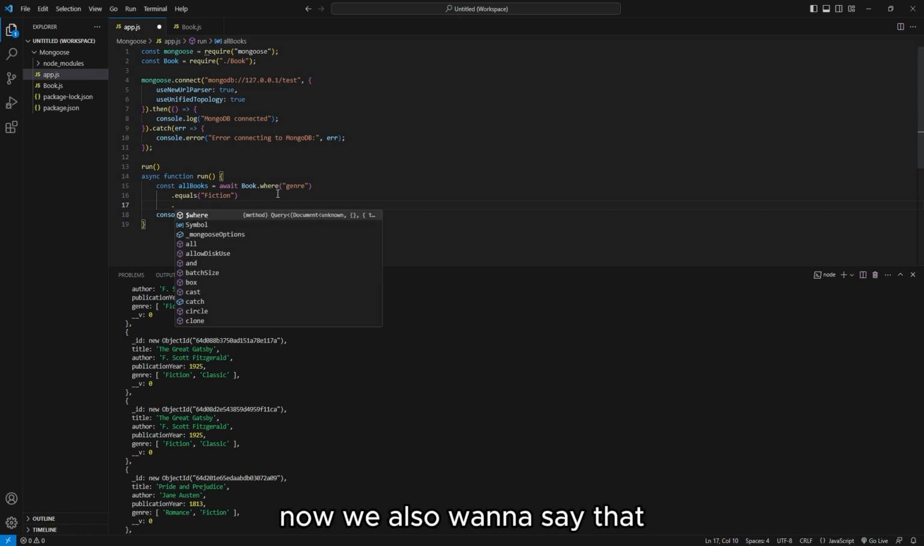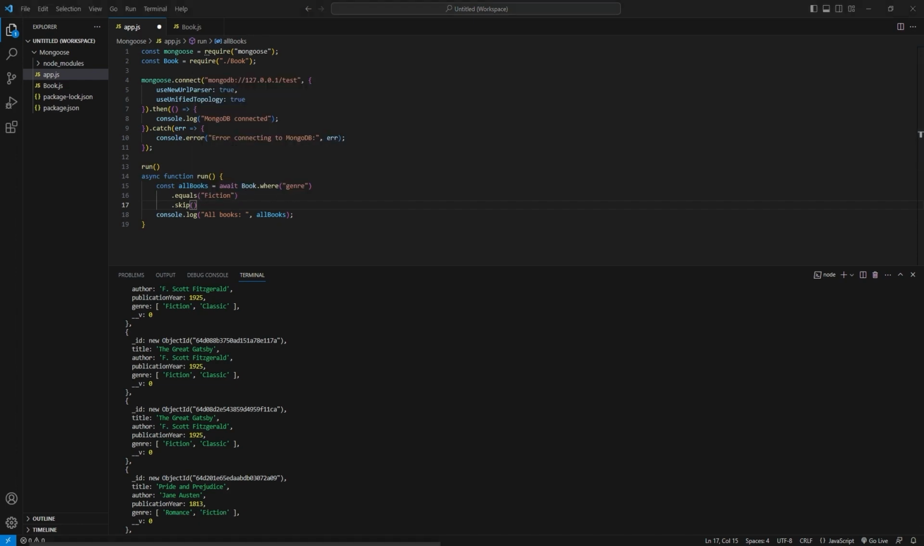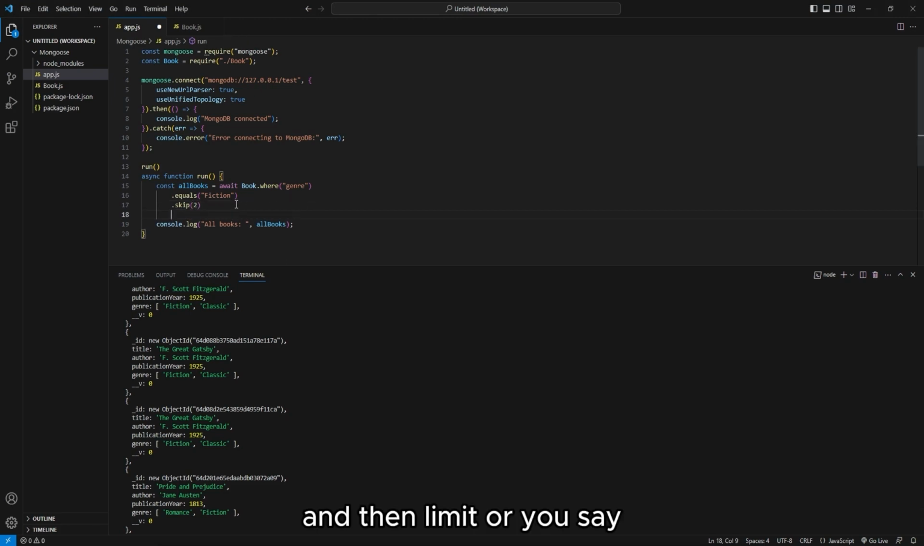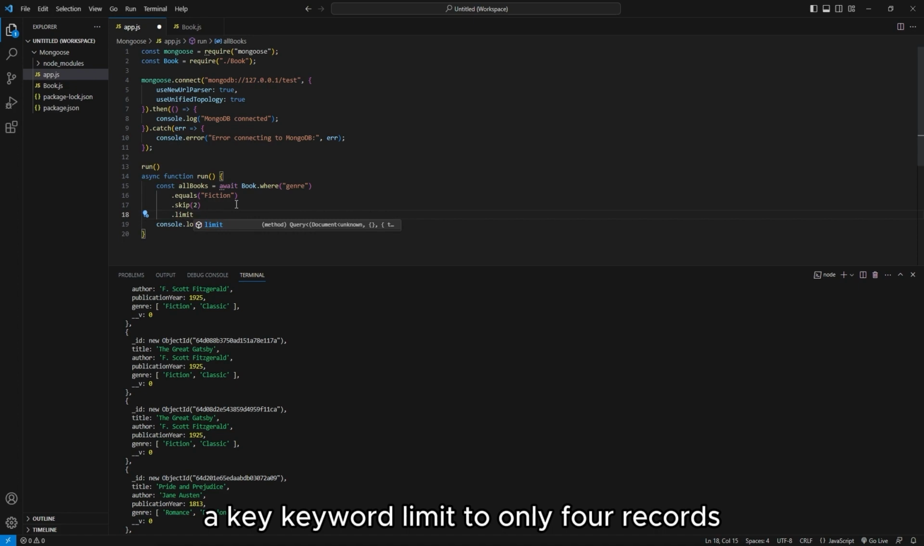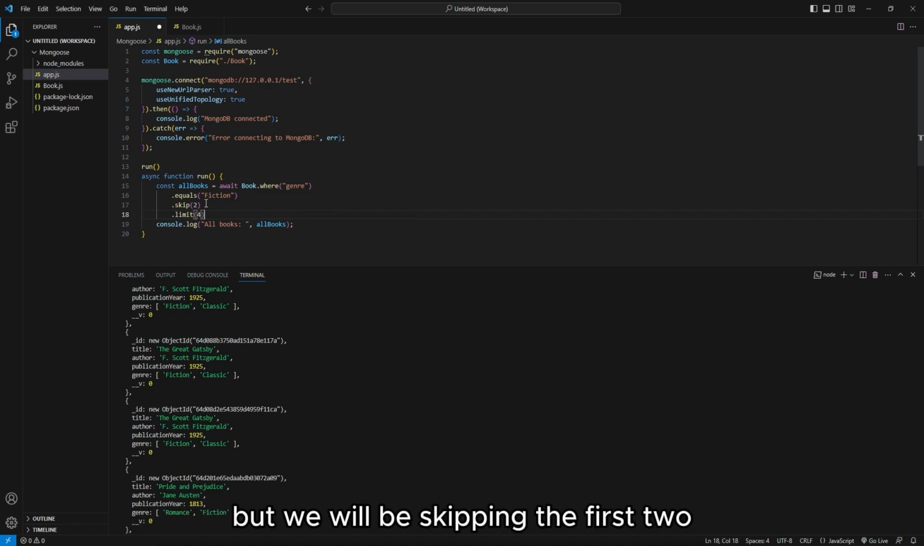Now, we also want to say that for all the results that it will be displaying, we want to skip, let's say, maybe the first 2 records. And then limit, using the keyword limit, to only 4 records. So these 2 methods in here mean that we would like the results to be returned, but we will be skipping the first 2, and then we want the returned records to be limited to 4 records only.